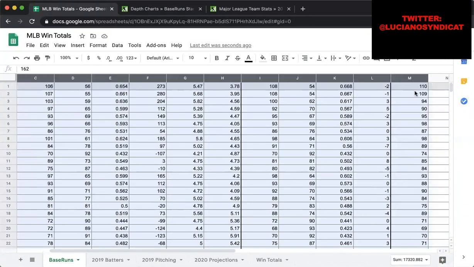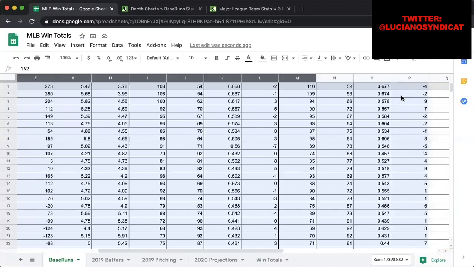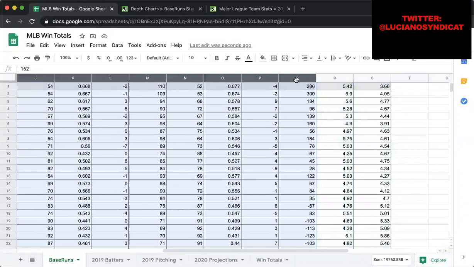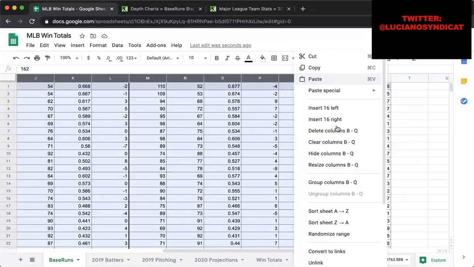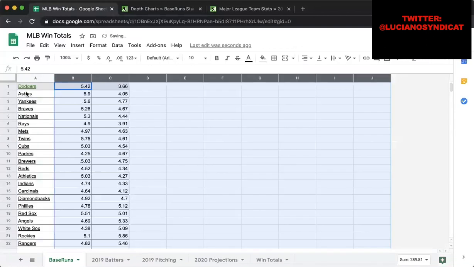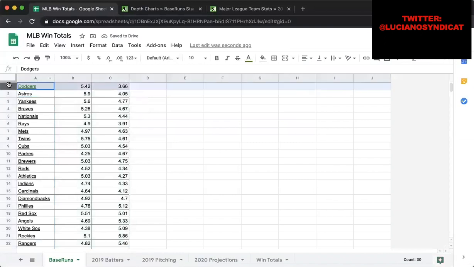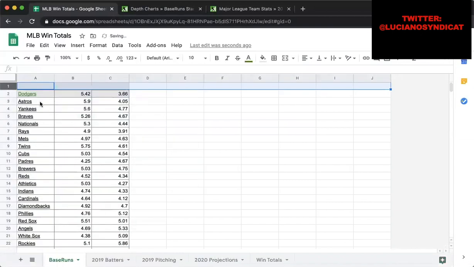So we're just going to get rid of everything else. Delete columns B through Q. There we go. And you know what? We'll add another column just so we know: runs scored, runs allowed. This is based off 2019 data.